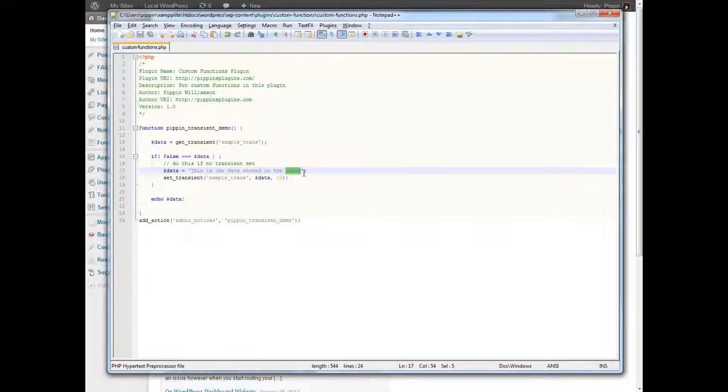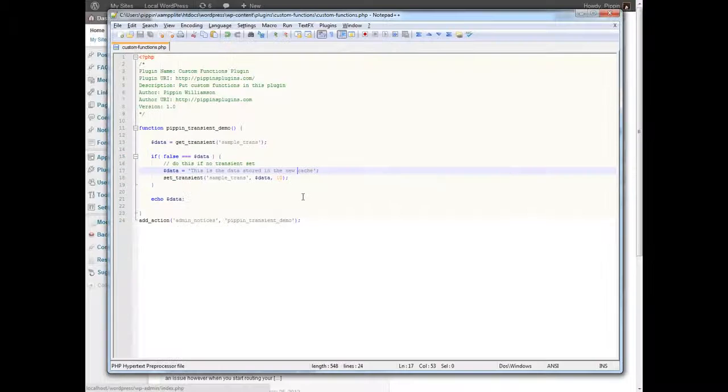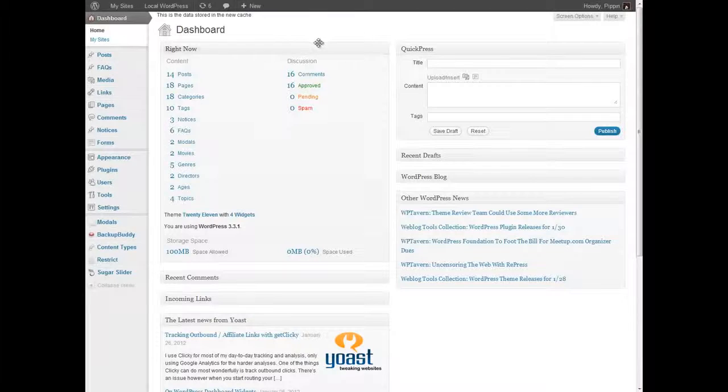So if we change this again, this is the new cache. Let's go see what we see. Well, we see it, and that's because we refreshed right on top of the expiration date. So this is the new cache. And no, we don't see it yet. Let's refresh again. Still don't see it. Refresh again. And now we see it, because now we've hit that 10-second expiration.